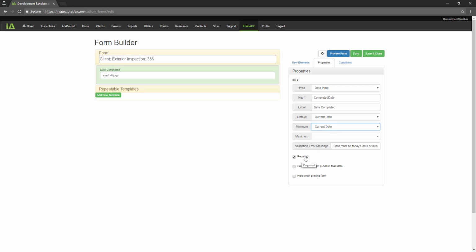We have required. We recommend that all of the form elements be required, and that if a form element is not required, that we use conditions, which we'll talk about here shortly, to hide form elements that are not required. That way, the rules are pretty simple for filling out a form in the field. If the field is visible, it needs to be filled in.